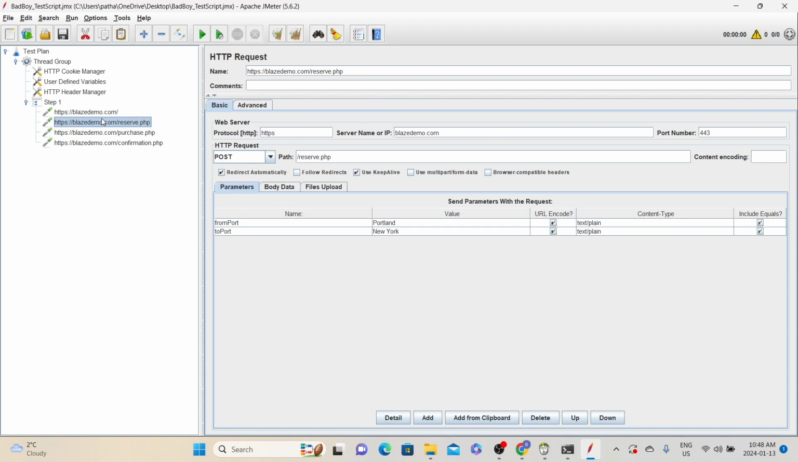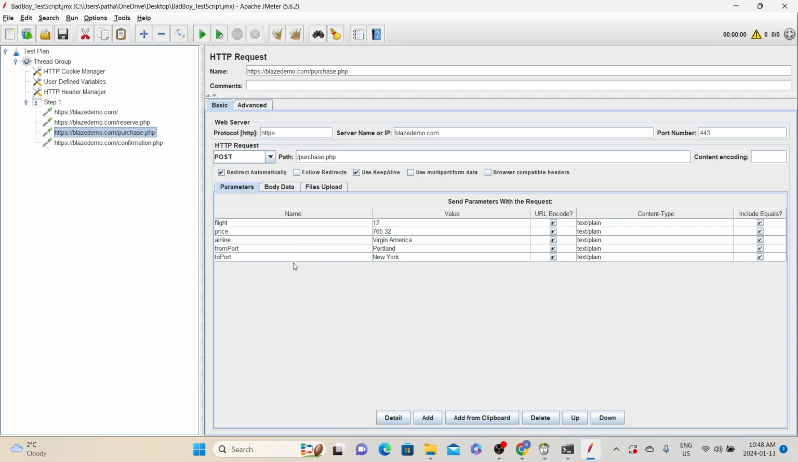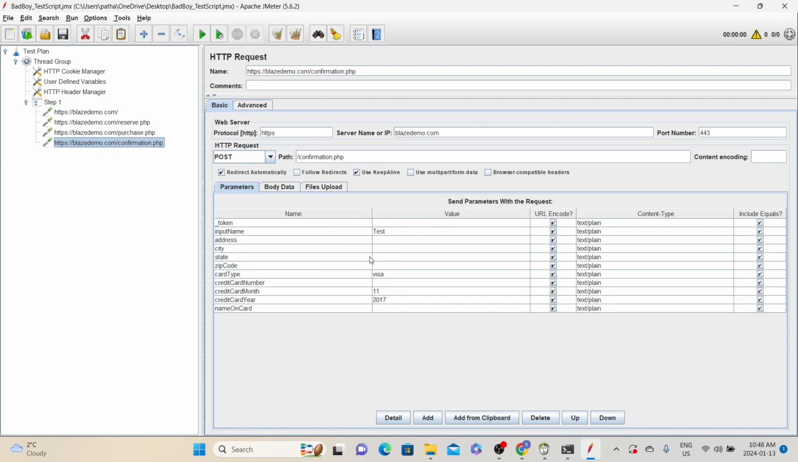And in the second action, we have selected the from and destination city. So we have those inputs as a parameters in this HTTP sampler request. You can see from port is Portland, to port is New York. Similarly, purchase also we filled some information. So the tool has captured that information as a parameters here. And finally, we have a confirmation page.